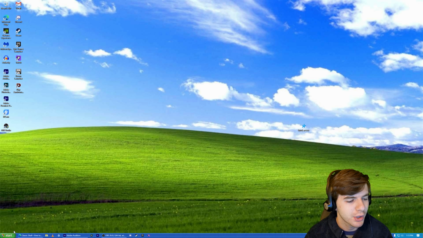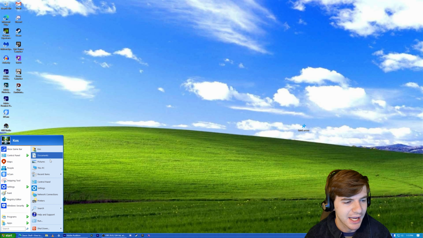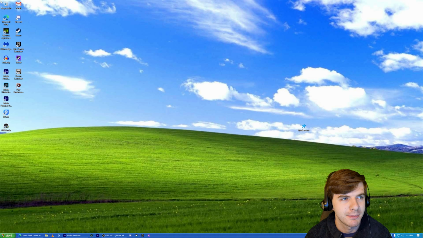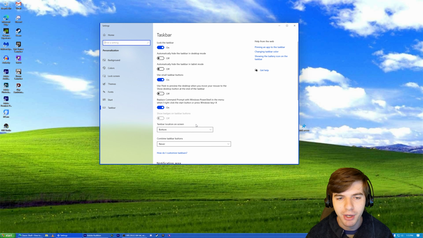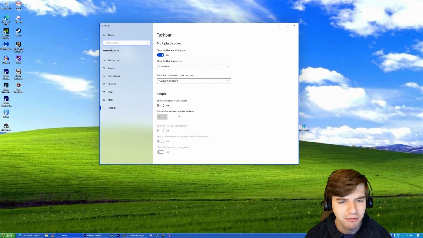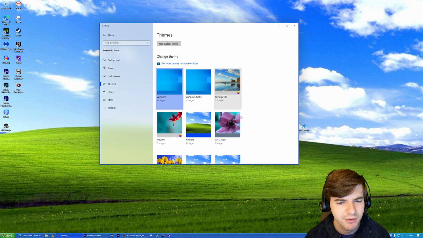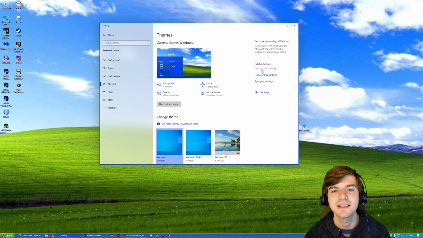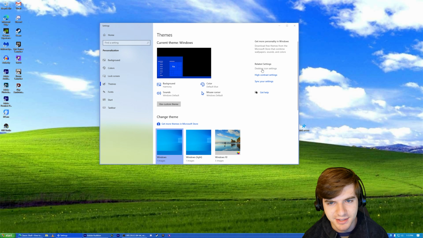All right, so what we're going to do now is change all of these icons in our menu to make it look more Windows XP-ish, as well as our desktop icons. What we're going to want to do for that is open up Taskbar settings again, and go over here. And what am I looking for? I think we want to go to themes for this. Yes, okay, and we want to go here to desktop icon settings.